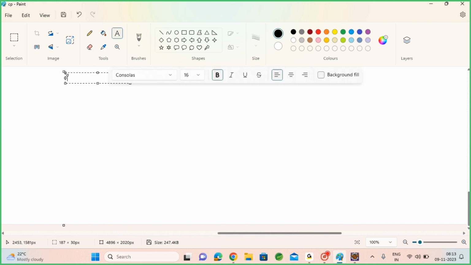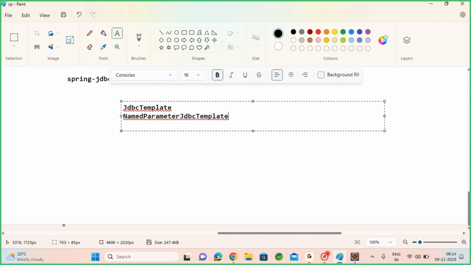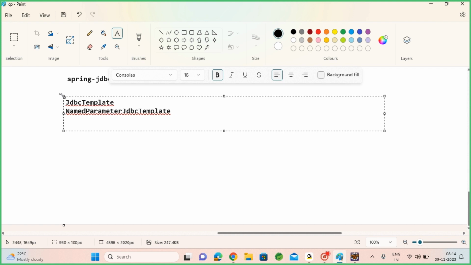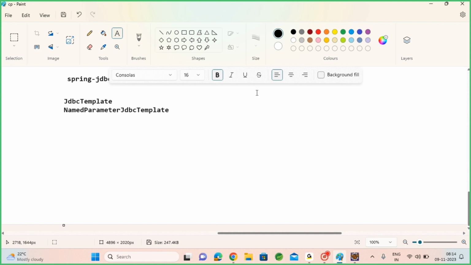It is given in the Spring JDBC module. In the Spring JDBC module, it has been given. So here we have two template classes, JdbcTemplate and NamedParameterJdbcTemplate. Two template classes are given. Basically, these template classes have predefined methods.